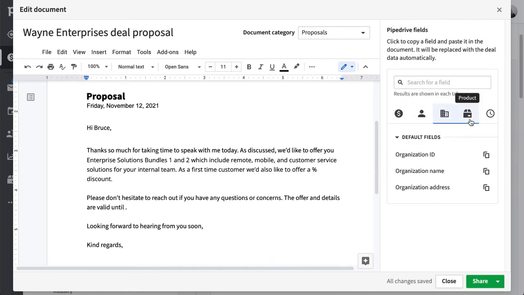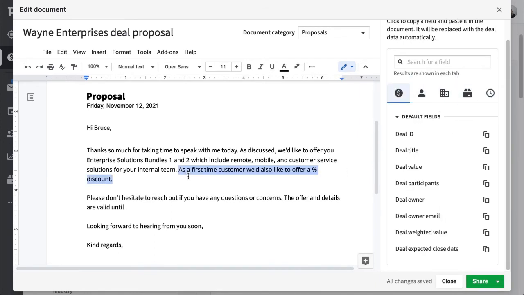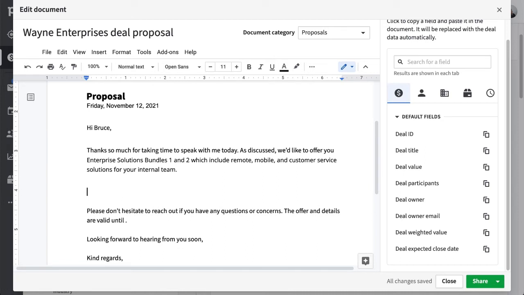This includes any custom fields attached to a deal. And to help you out even more, the fields listed here will only show those that are available in your deal, so you don't have to worry about accidentally selecting fields that you don't have information for.